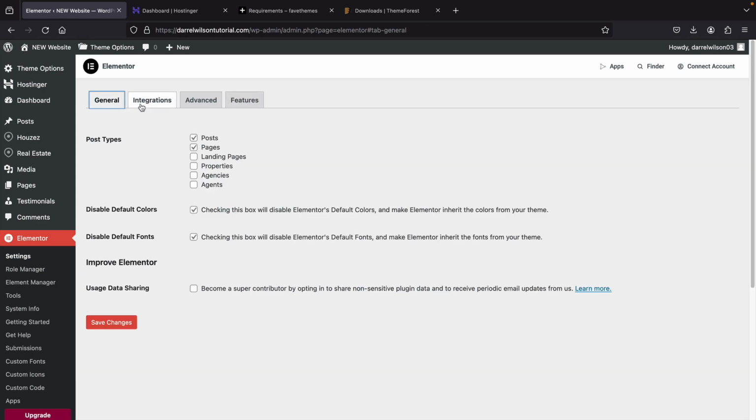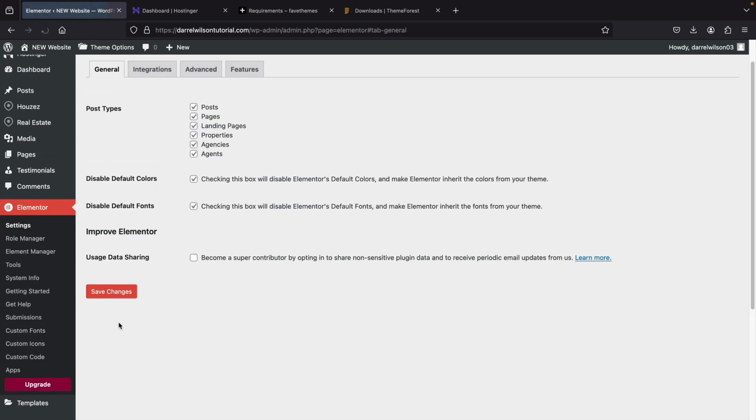Also here under General, make sure that you guys do select these right here. So we're gonna select Properties, Agencies, and Agents. This essentially allows you to turn the page builder on onto these specific pages. You'll learn more about all this a little bit later. Don't worry if you don't understand now, no problem. So we'll go ahead and save those changes.